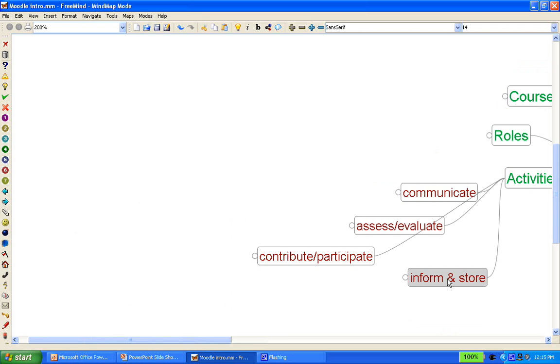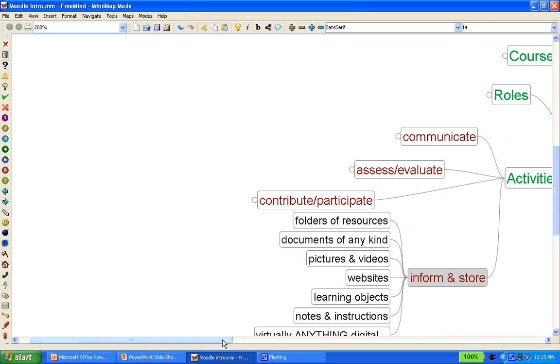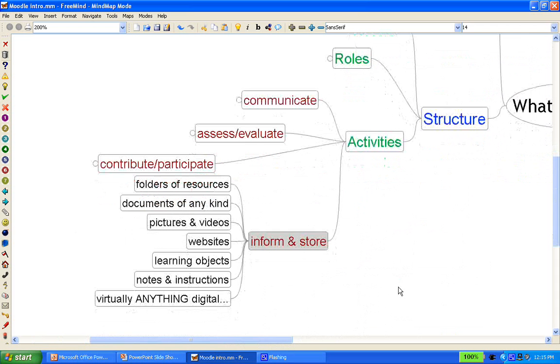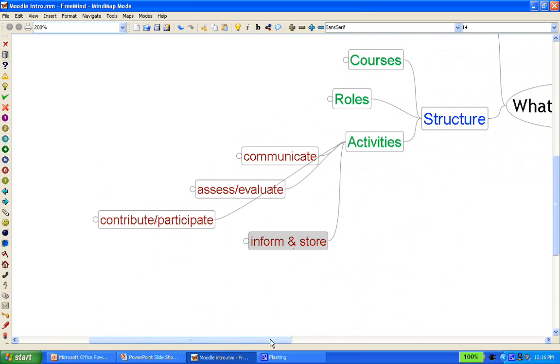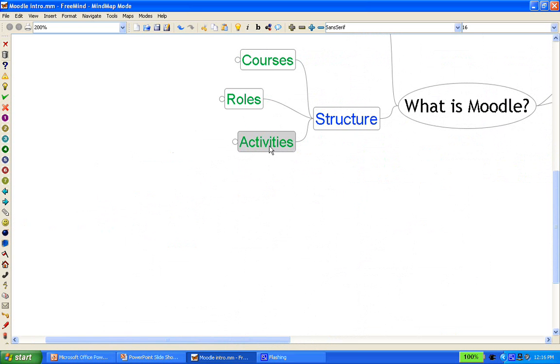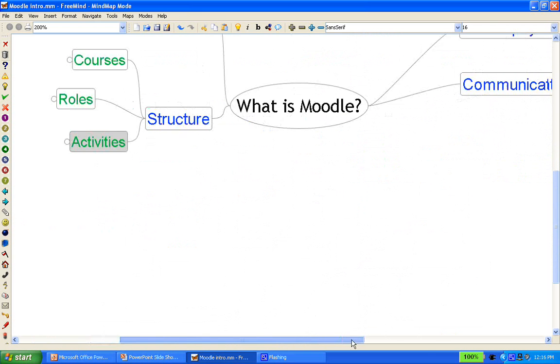Now, Moodle can also serve as a repository of information and virtually anything digital. There you go, I'll skip straight to the end. So you can have any files or folders or pictures or links to websites or learning objects, anything digital that you can store, you can upload in Moodle. Now, there are some upload limitations depending on the site that we run. At our site, the upload size of a file is 8 megabytes, but that can be changed.